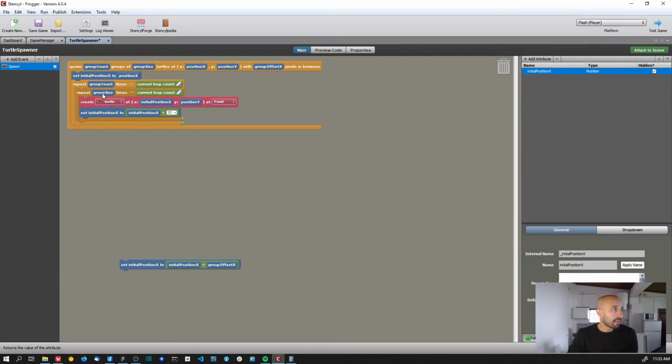And then inside the second repeat block, I create the actual turtle. I create the actual turtle at the initial x position and the y position that I passed in the parameters. And then I'm going to increment the initial position to its actual value plus 32.